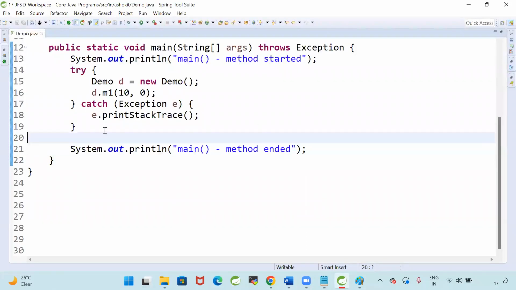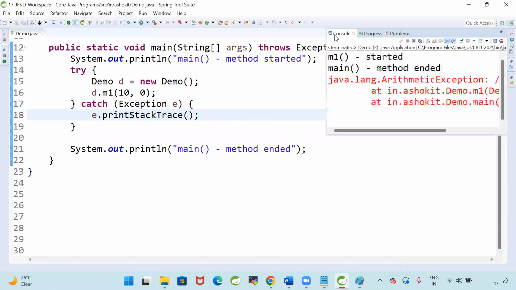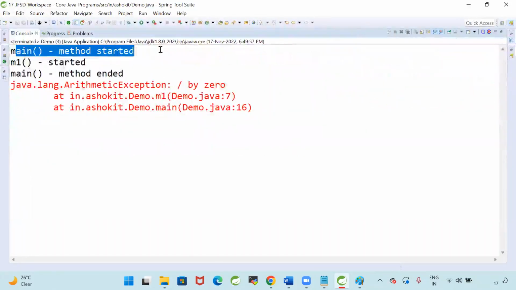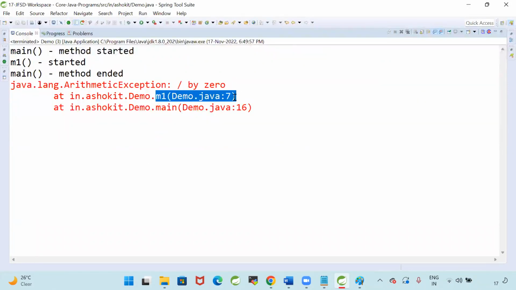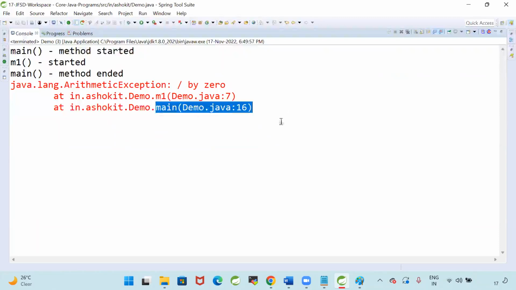Here I'm writing e dot print stack trace. Now run this program. Yes, see, main method started, M1 started, main method ended. But then it is printing the stack trace. Where is the problem? M1 method. Who called M1 method? Main method. That information it is printing.